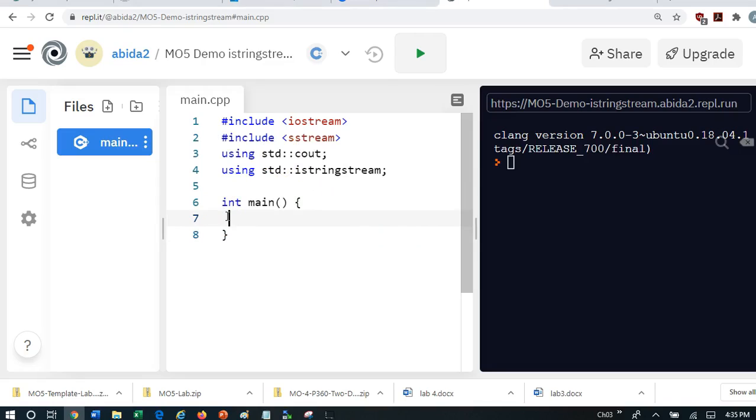So what does the string stream do? Istringstream is an object that can be declared in this way. Just like cout, just like an input file, I can also declare an object of type istringstream, and I'm going to call it instream. The question is, what is this instream going to process? It turns out this instream is going to process a line or a string because it's an istringstream object.